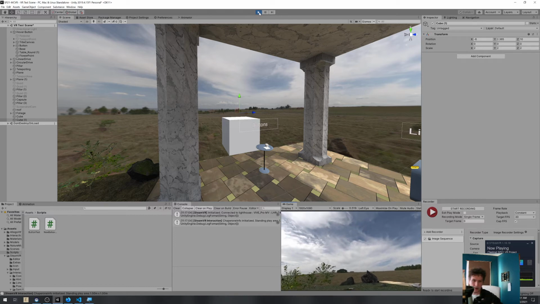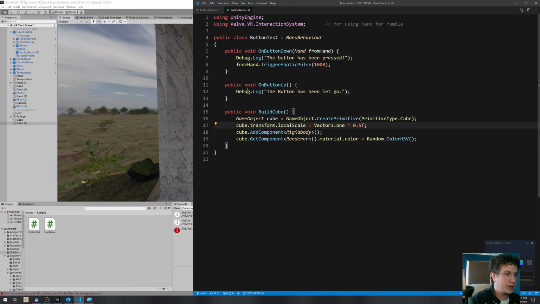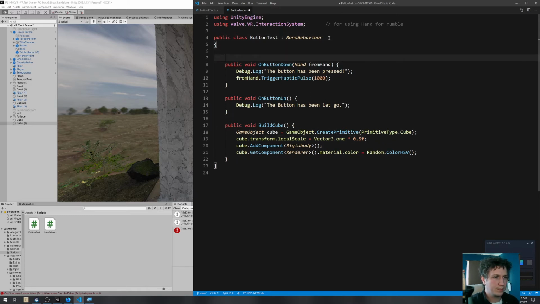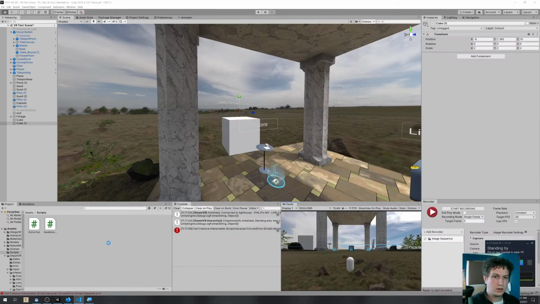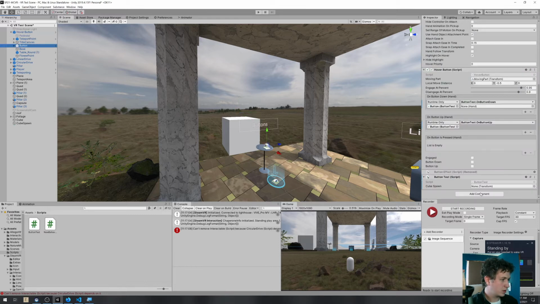Oh, I didn't tell it where to create it. My bad. So we need a serialized field, private Transform cubeSpawn. Here's our button. There's our cube spawn, which we'll drag into here. Now we'll try it.